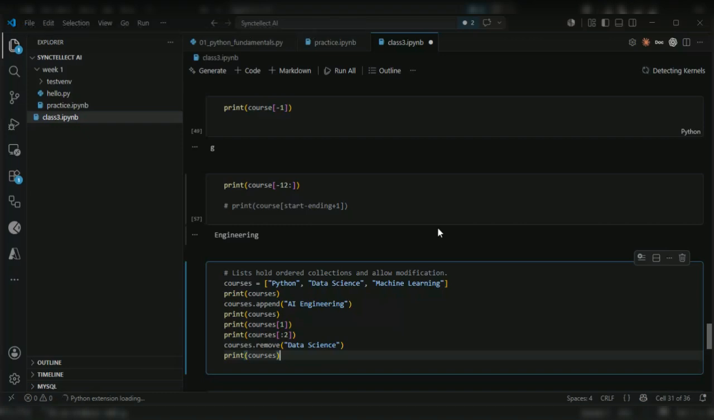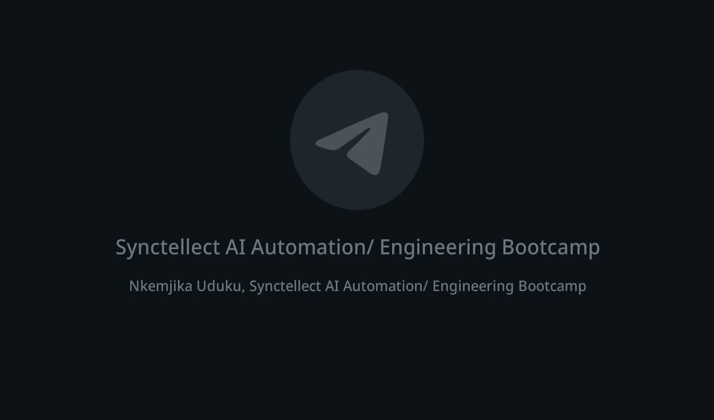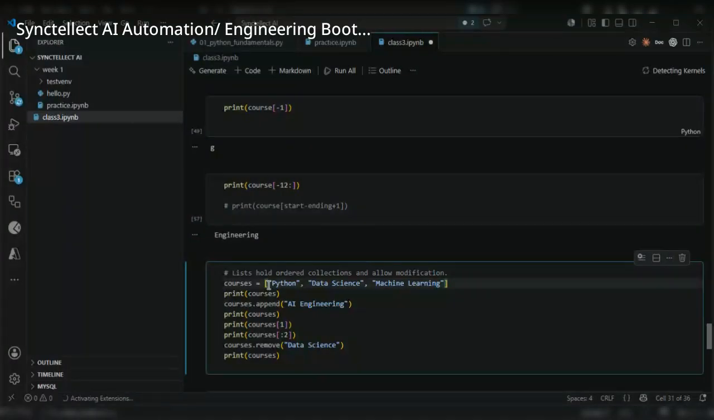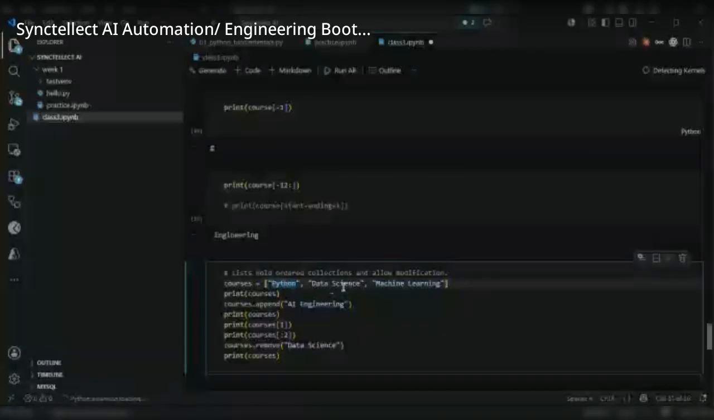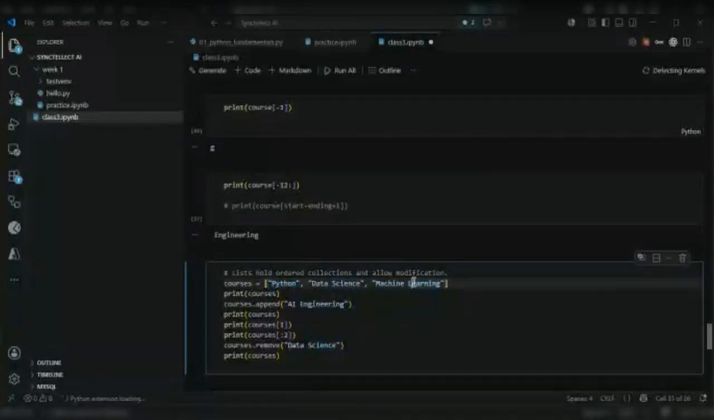So we have this list here. A list starts with square brackets at the beginning and at the end. Anything encapsulated inside the square brackets is a list. We have different collections inside this list. We have Python, which is a string, data science, which is a string, and machine learning, which is a string. Those are strings inside this list. I hope we get that.